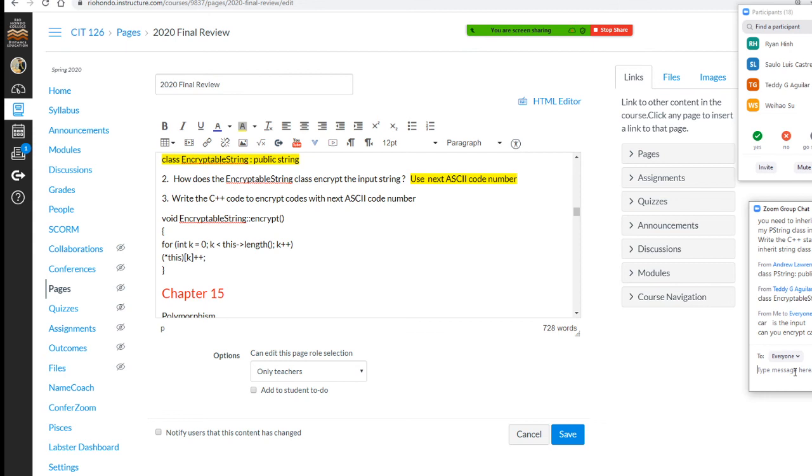Okay, so I'm going to use the next ASCII code. What's after C? D. So C becomes D. What's after A? B. What's after R? S. So the car is DBS.